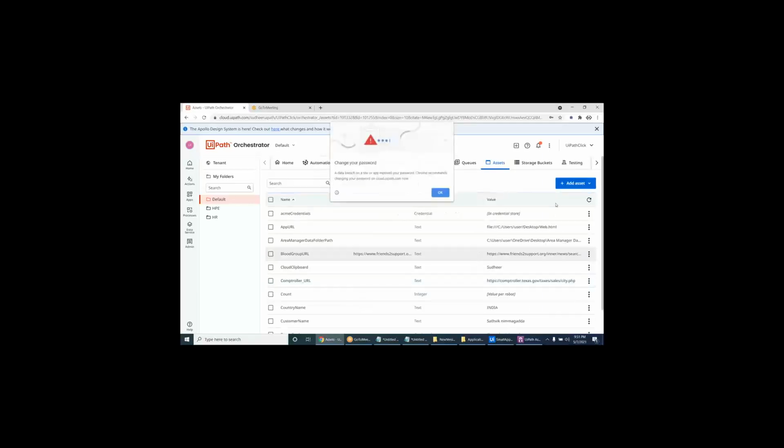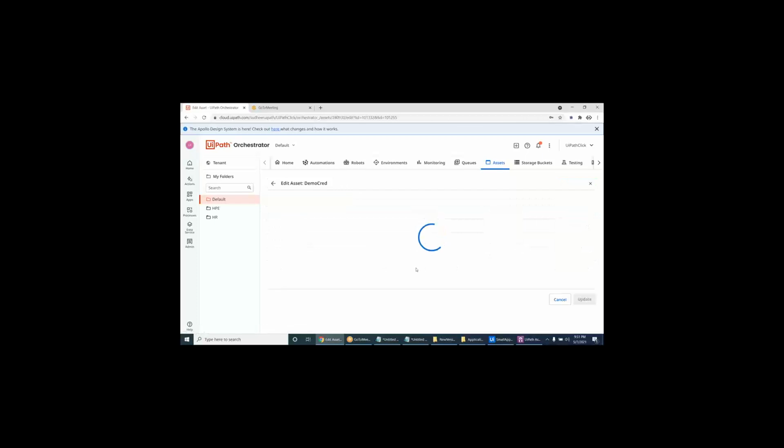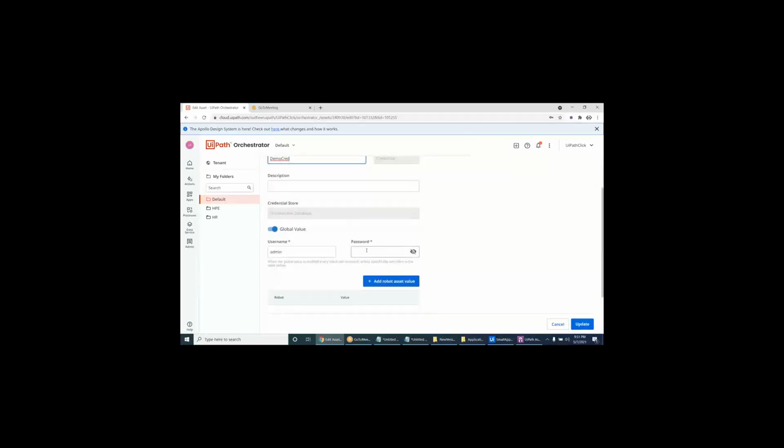What will happen here, if you want to edit the password, once you open demo cred, it won't show the password. That does not mean it is not stored. It is stored in the background, but it won't show. It is encrypted and stored in the background.